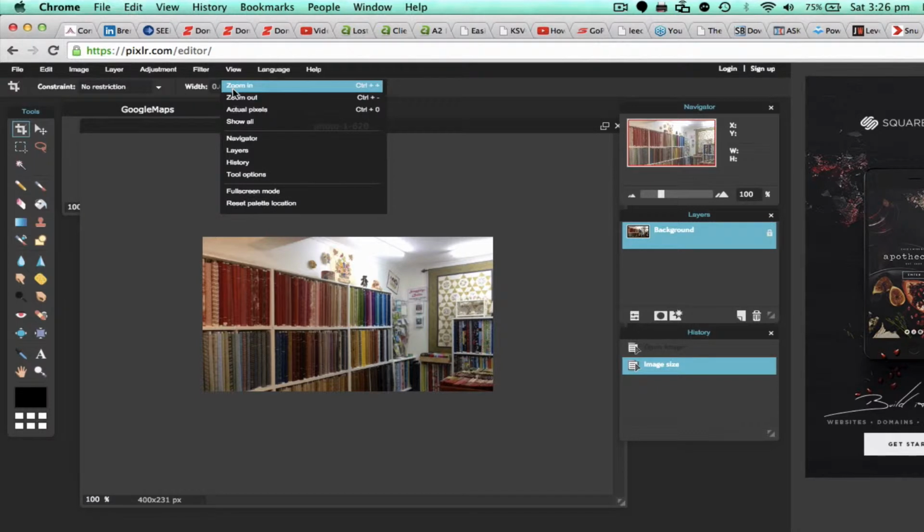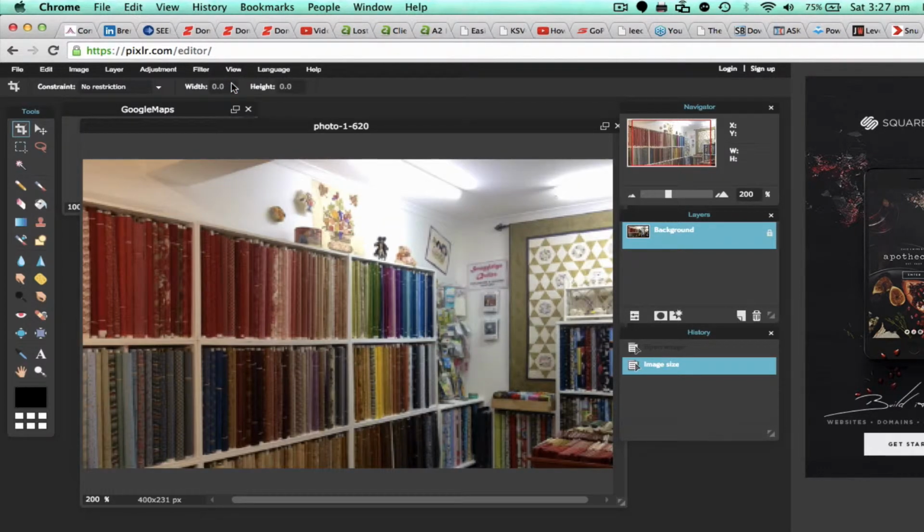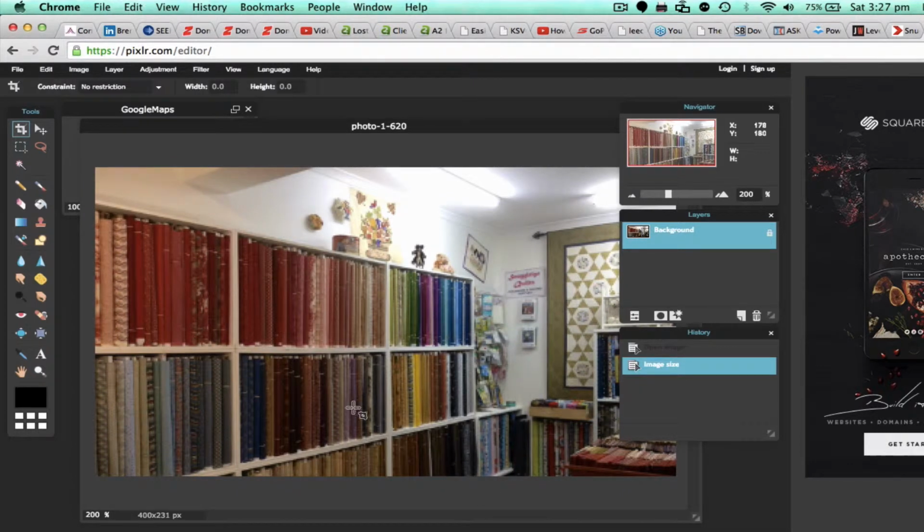Then you can go to make it bigger so you can view it. This doesn't change the size of the image, it only makes it bigger on the screen. So we zoom in and we can zoom in again. Probably a little bit too big, so we can crop it. Now, we've got it 400 wide.